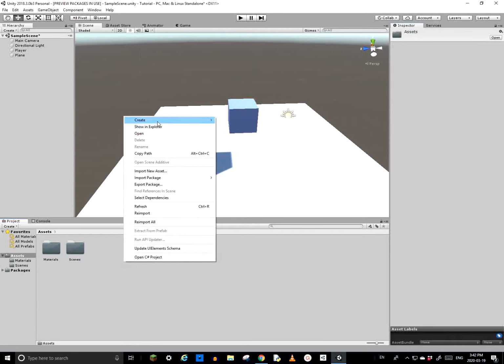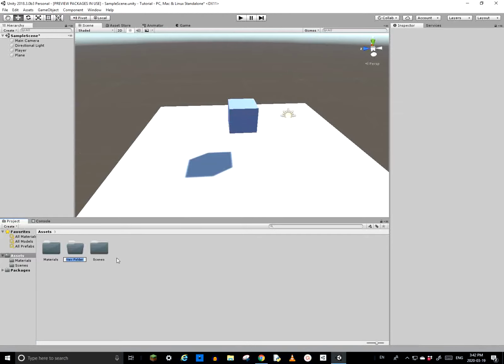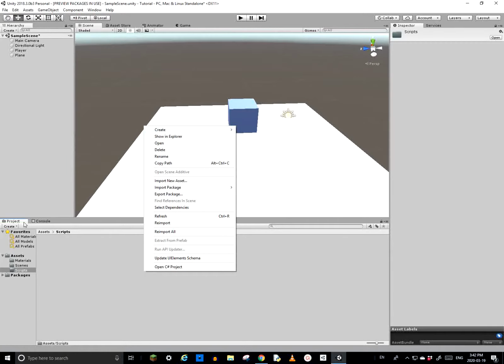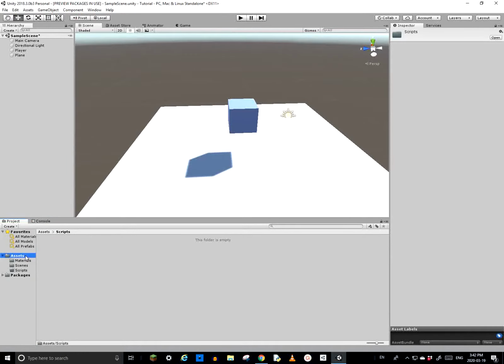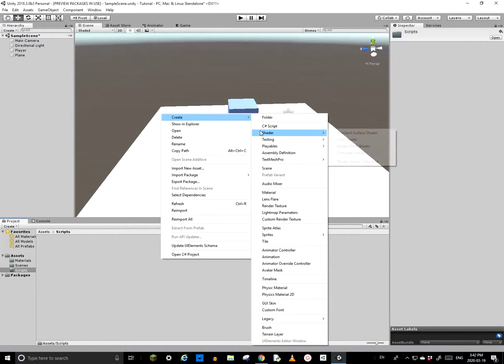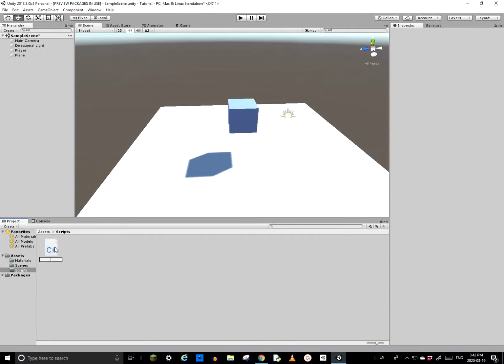So let's go make a script. I talked about how you should make folders last time to be organized. So this is how you make scripts. The folder you select will be the place where you create anything really. There's a lot of things. So I'm going to select the scripts folder and create a C# script. That's what I like to use, and I'll be naming this player. C# works pretty well for what I'm doing.